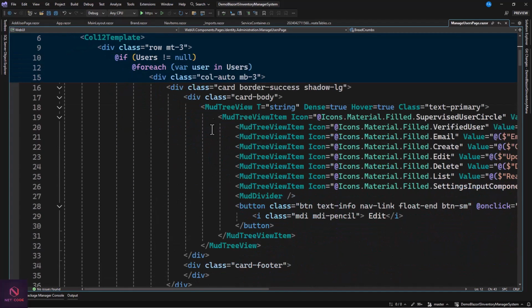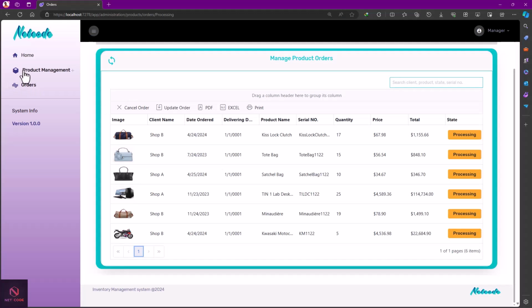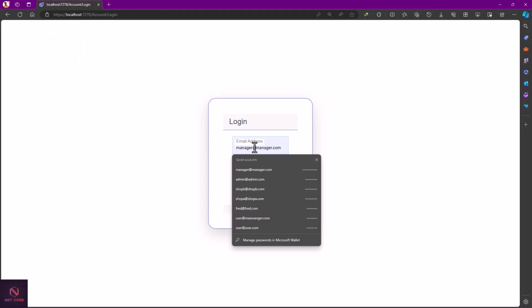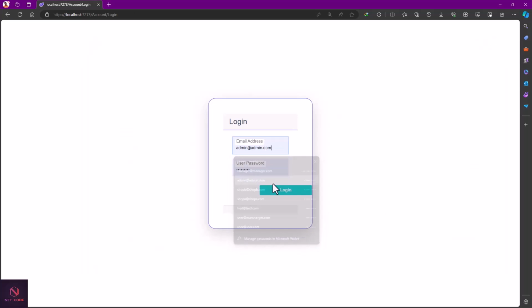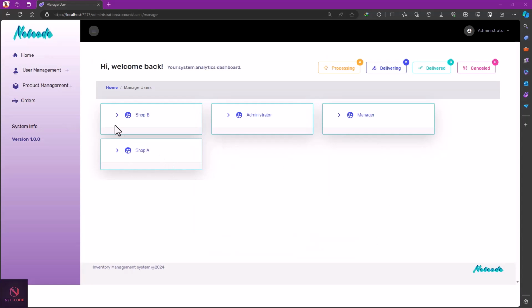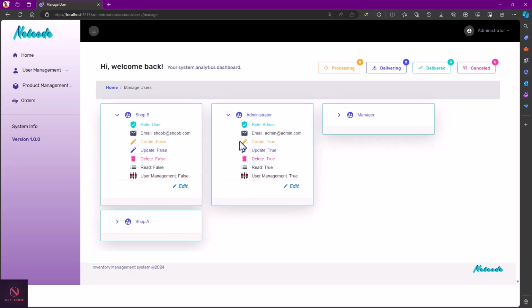So we are using this mat tree view. Okay, so that is a tree view from here. So if I click on product and I go to, let me log in as admin. And from here, you can see I have this manage user. So I'm using this mat tree view. So if I click on this, because I have the drop down, click on this and I have the drop down. And that is what we are doing from our source here.